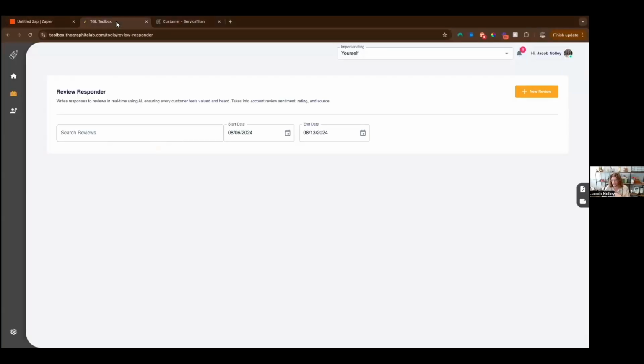Now, the cool thing about working with the Graphite Lab is that for that second piece, we actually have a tool that can do it automatically. One of the workflows that I would recommend the customer set up in this situation, especially if they're a toolbox subscriber, is to use our review auto response tool to basically create a Google review response.